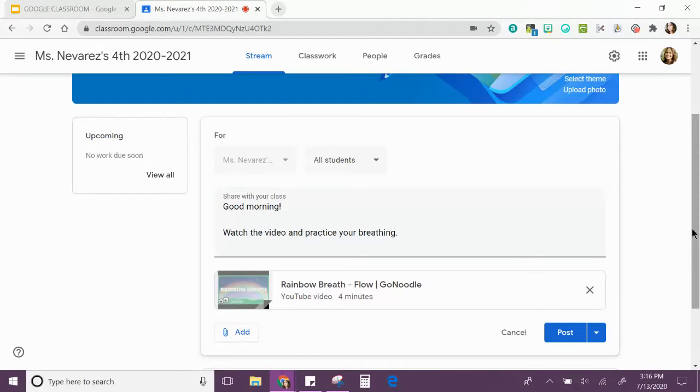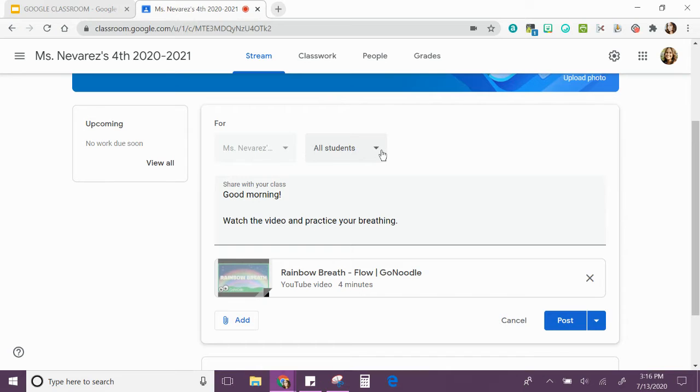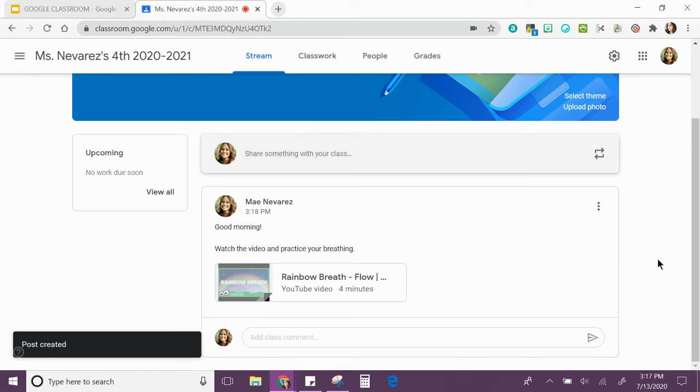Now I have a couple of choices here. You can decide which students are going to get to see this. I'm going to go ahead and leave it at all students. Here, this arrow is going to take you to some choices where you can save the draft that you have, or you can schedule this for a later time or a later date, or you can simply post it and it will go live. So I'm going to go ahead and say post. And there's my announcement with my video.